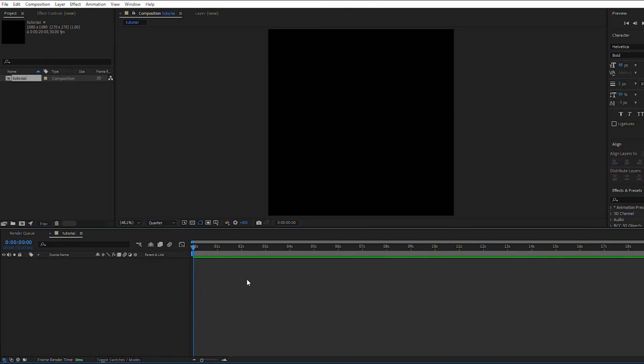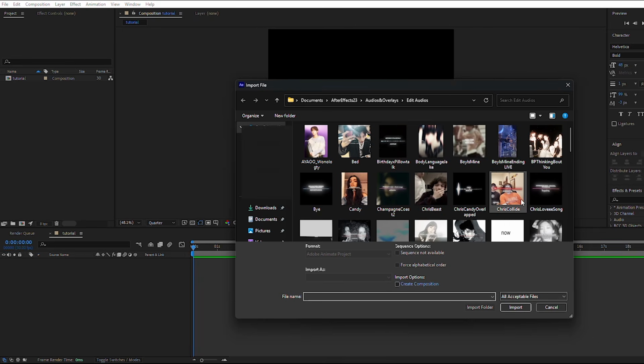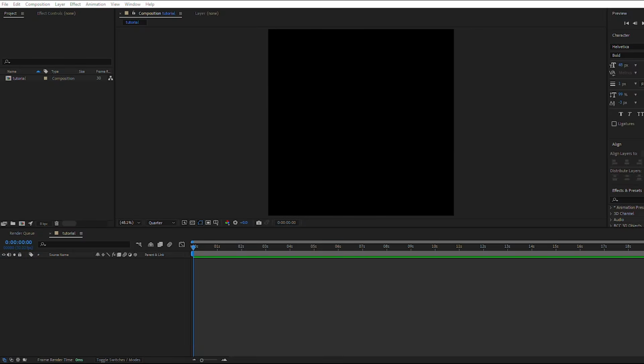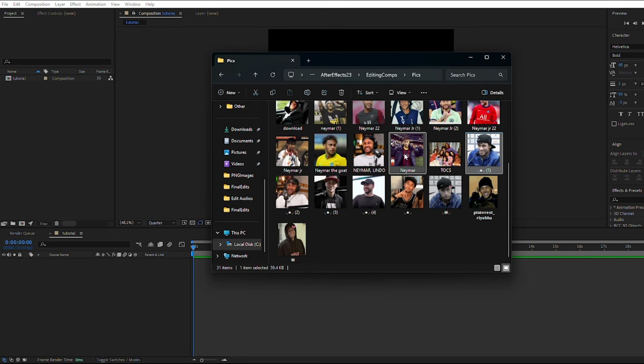So to actually import some footage is really easy. We're just going to right click here, click on import, and then click file. But that was a lot of clicks, right? And editors want to be as efficient as possible, so I have an even quicker method. We are going to pull up the file of what we want. I'm just going to use Neymar in this example, and I'm going to use 3 photos for now.